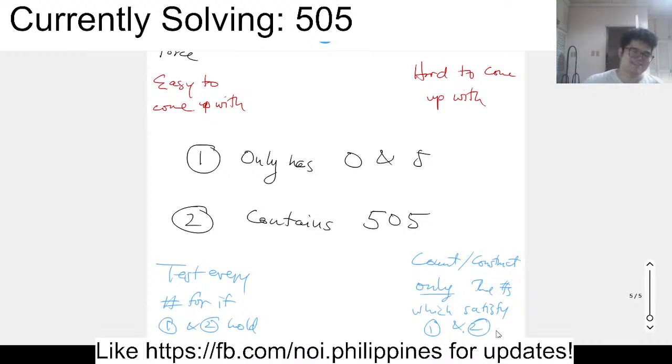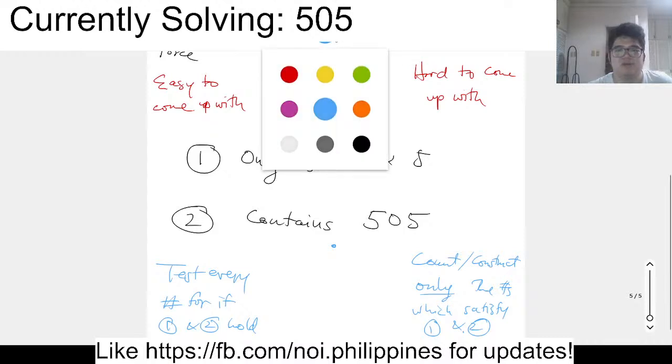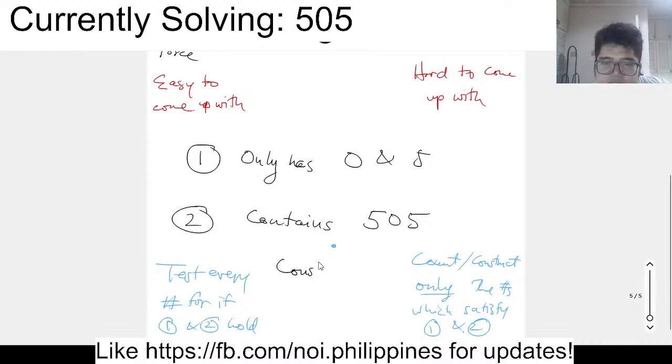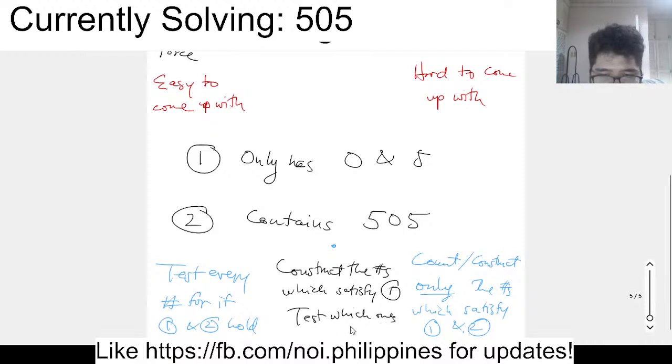See, it's clear that that's not the approach I'm going for, because I like math. I'm a math major, and I didn't even bother with this route. Because there has to be something in between that's just smart enough and still easy-ish to code. And what I'm going to propose is construct the numbers which satisfy 1, then test which ones satisfy 2.